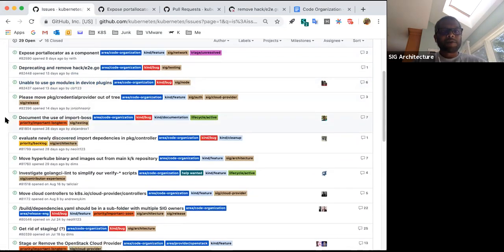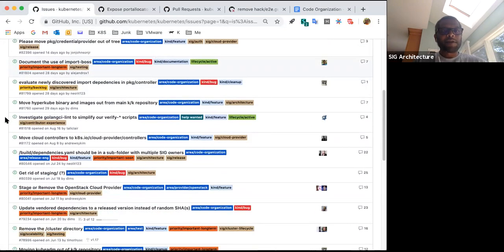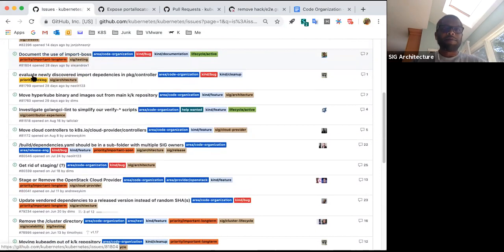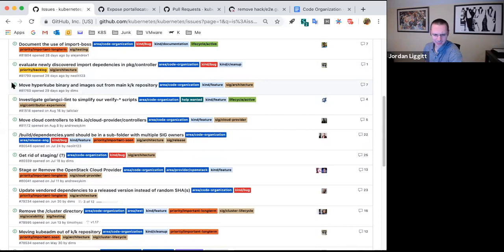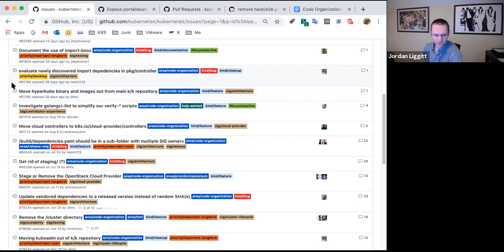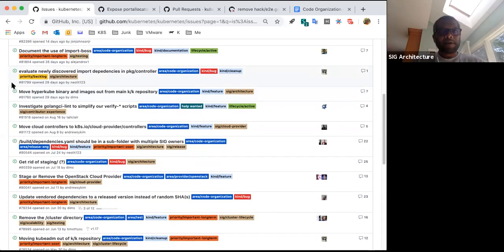Device plugins, we talked about it. Credential provider, we talked about it. The import boss, we did some work before. We are not going to touch this anymore. Maybe I should just close the issue. I thought the OpenStack cloud provider got staged. Didn't that merge? It did. Yeah, that got merged just before 1.16 was cut.